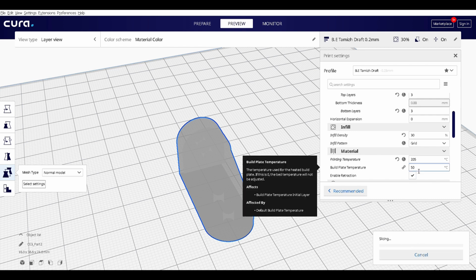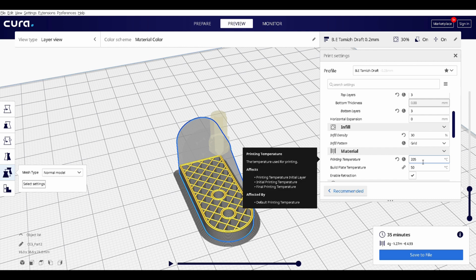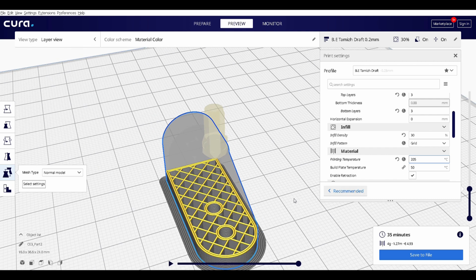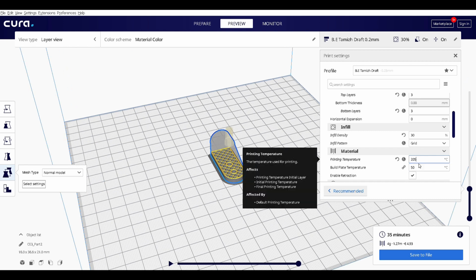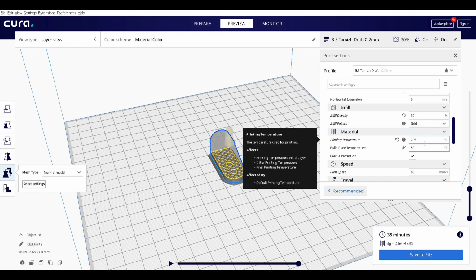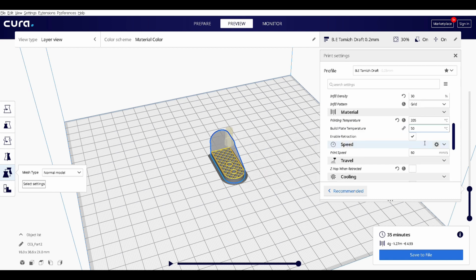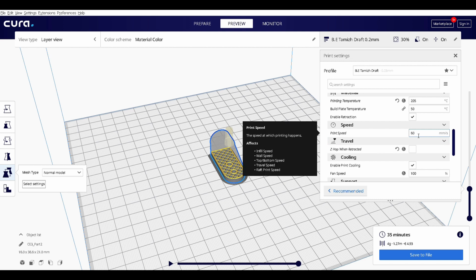And next, the print temperature. The print temperature for PLA would vary from 190 to 220. You can check your manufacturer for the exact temperature. And the bed temperature would be 50 to 55. If you're going for ABS, your temperature would be higher for both printing and your bed.